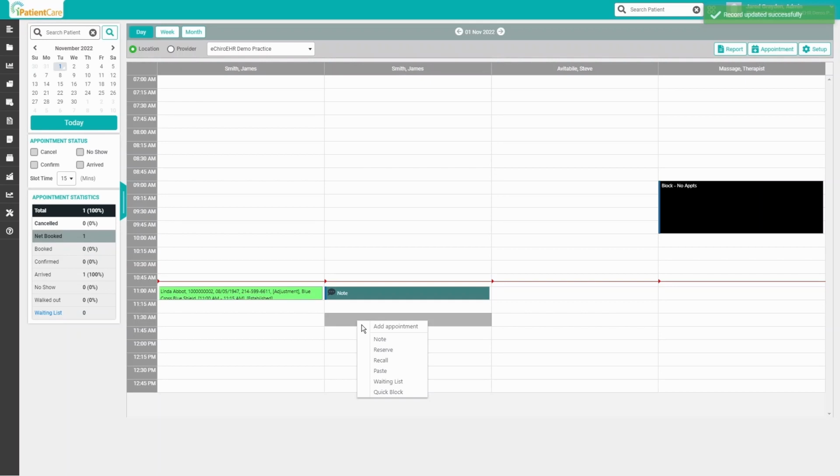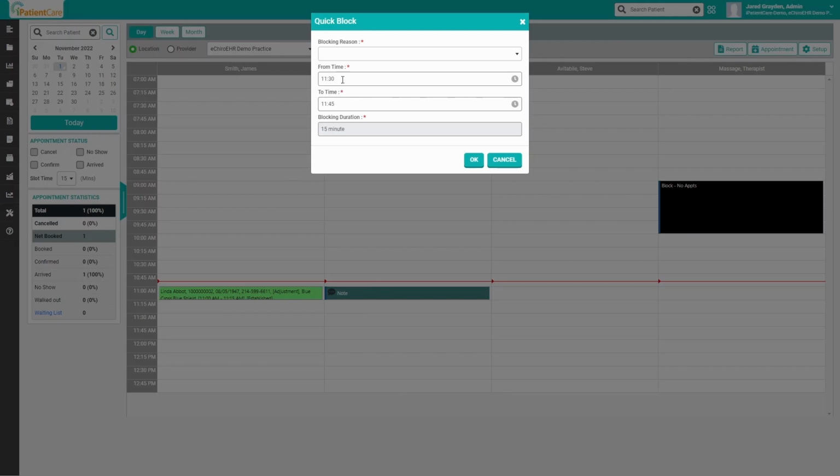Additionally, again, when we right click, we can view our recall list. We could paste an appointment we had previously copied. We could look at our waiting list, or even make something called a quick block. We looked at making blocked off time frames previously. That's more regular, but if we needed to make a quick block for some reason, maybe our lunch hour has changed or we're leaving the office early for the day, for a block.